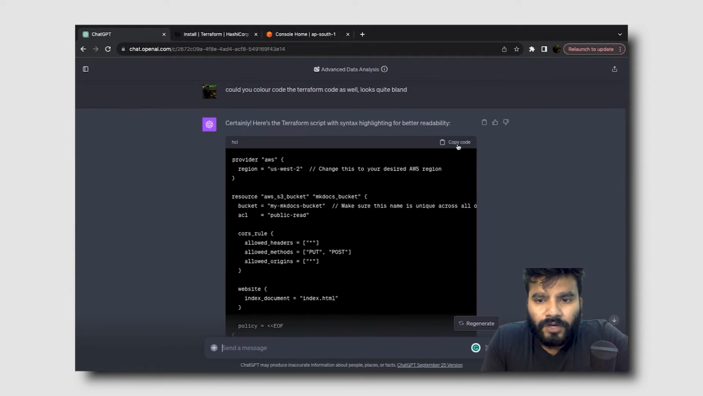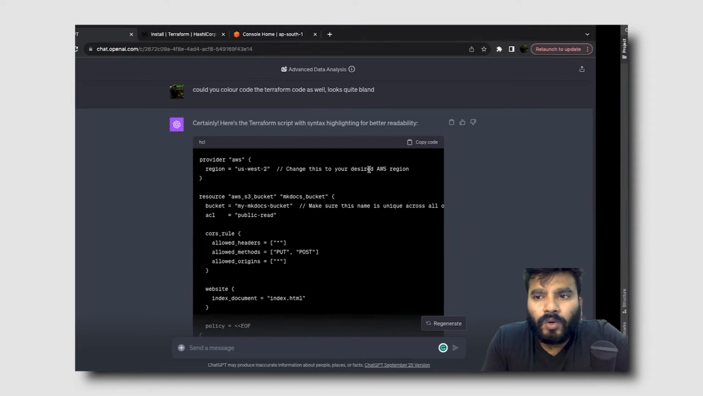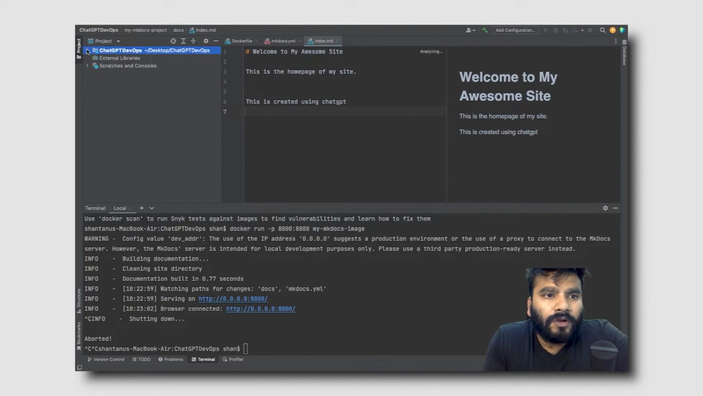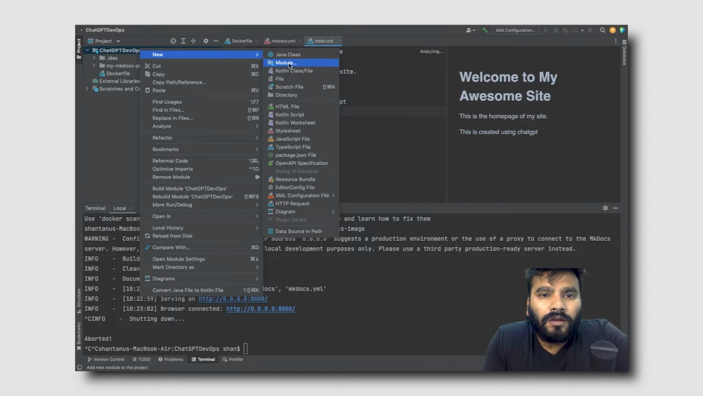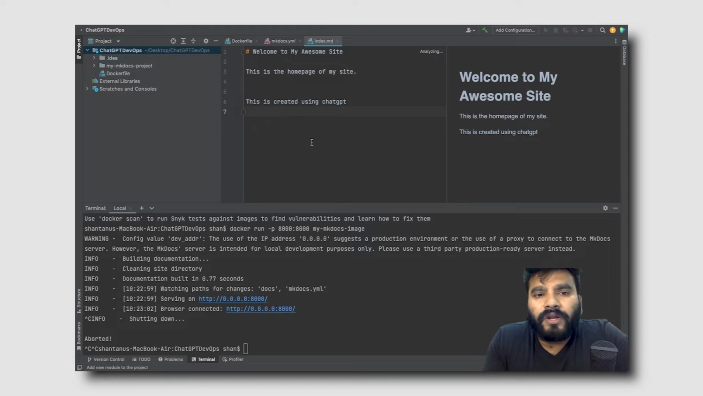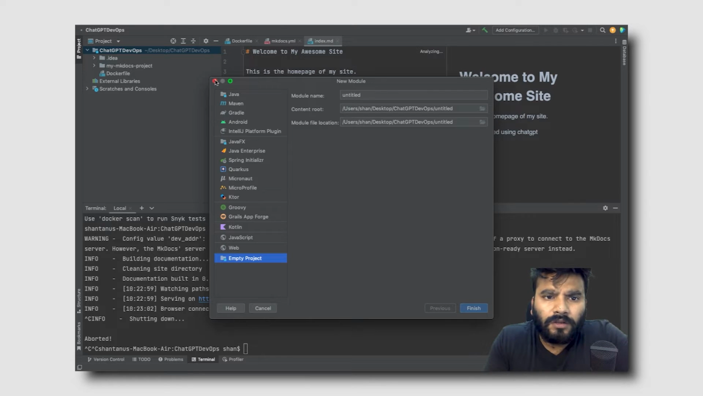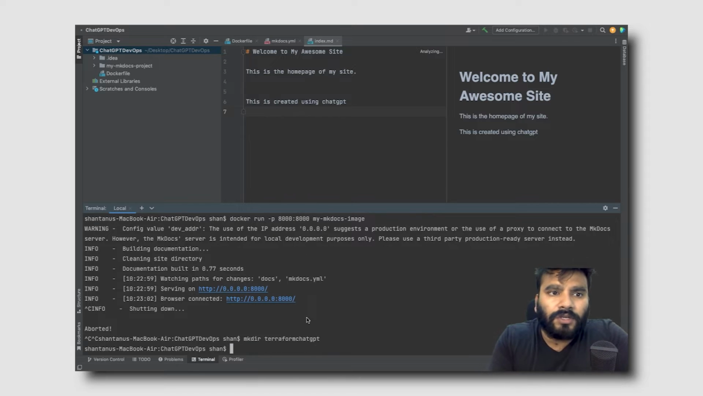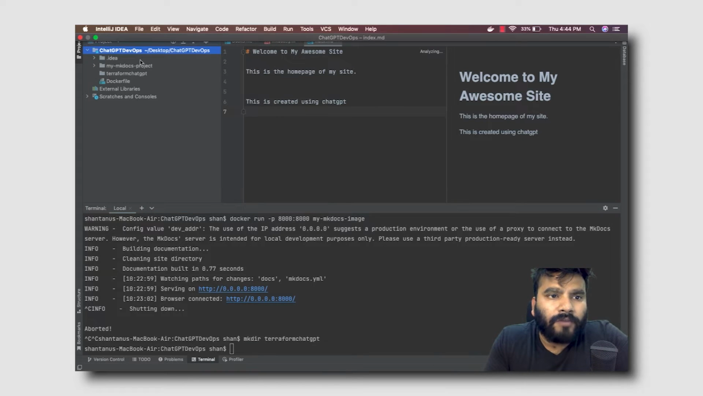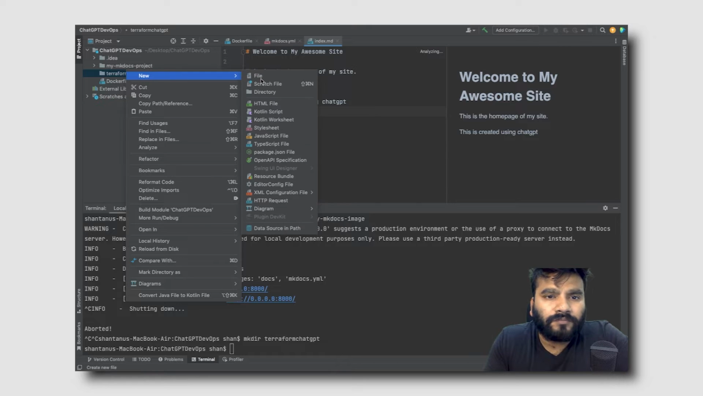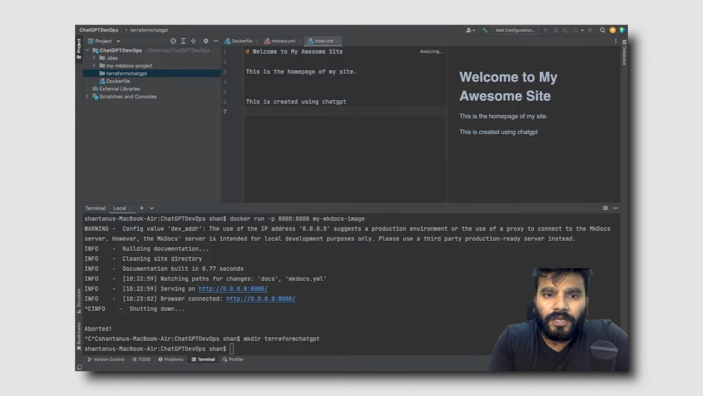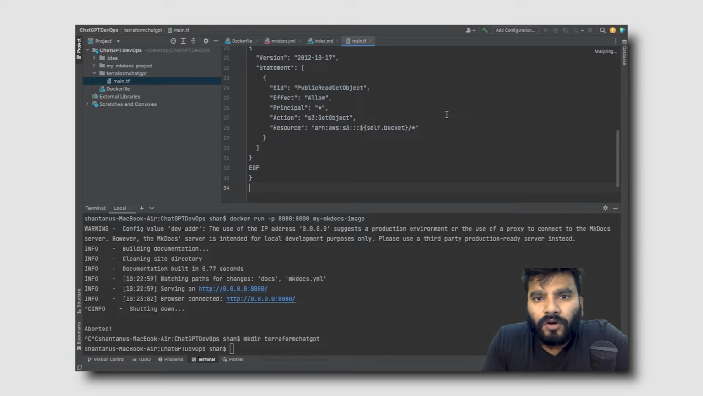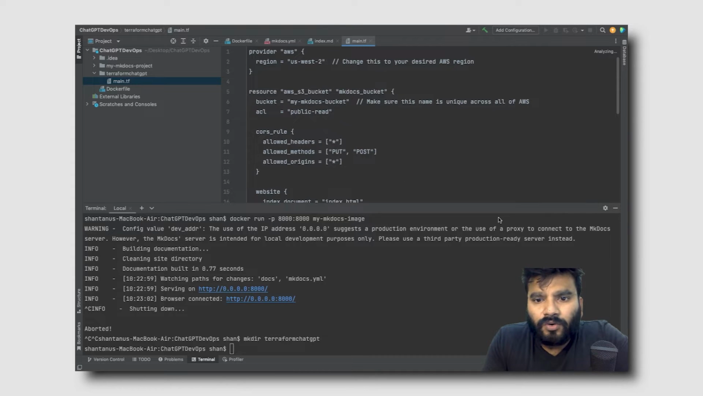So what we're going to do is pick up this code, and go to our browser, or rather IntelliJ, and we're going to say not module. We're going to create a brand new folder. So I could just create it from here as well. mkdir terraform-chatgpt. All right, this should have a brand new folder, and then the file would be main.tf, and I'm going to paste the code. All right, so it's analyzing the code.